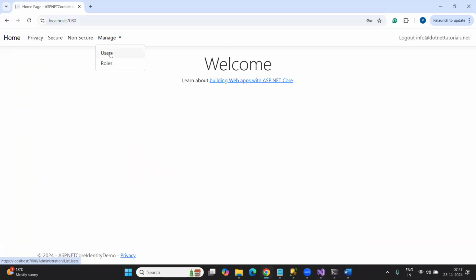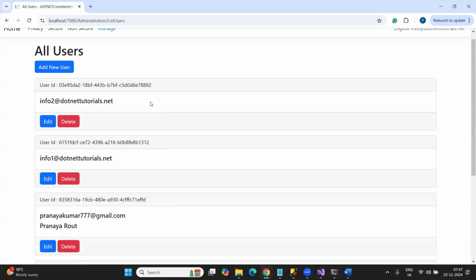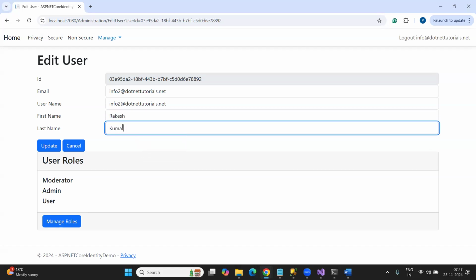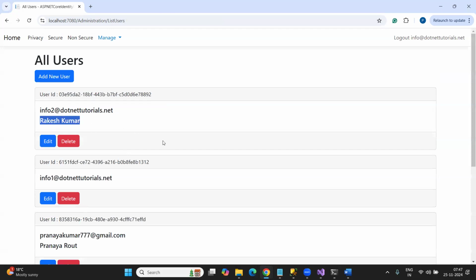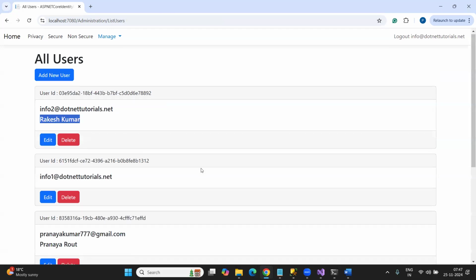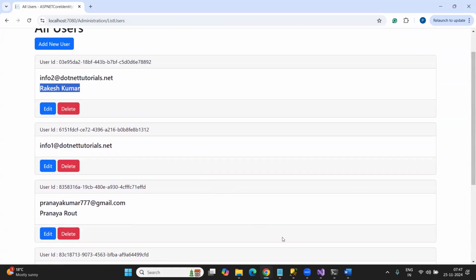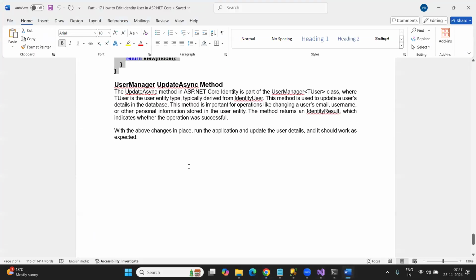So now we want to manage the user. You can see these are my user options. Any user you want to update, I want to update, for example, this one. Let me give some name, Rakesh Kumar. And this user is assigned with how many roles? That list of roles is also displayed here. Now I update, and you can see Rakesh Kumar is updated. Clear or not? Yes or no? Yes, sir. So this is how you can update the user.